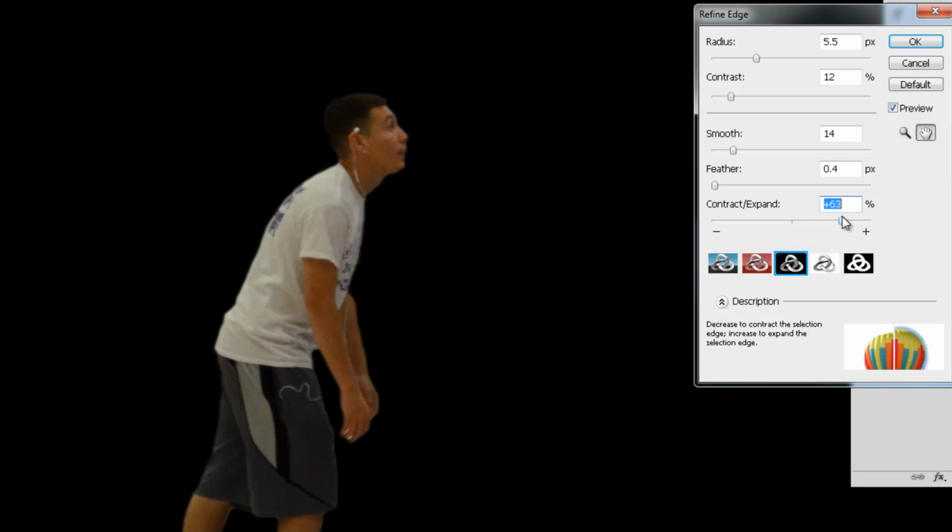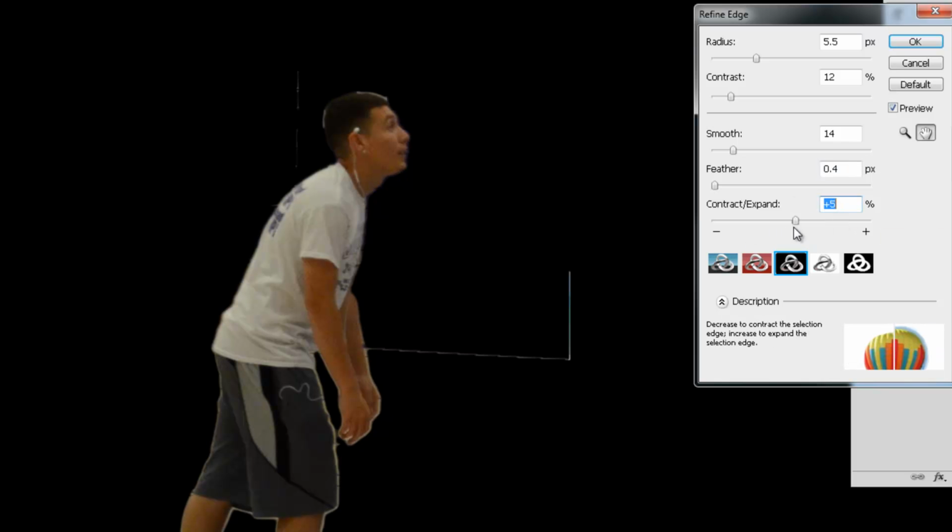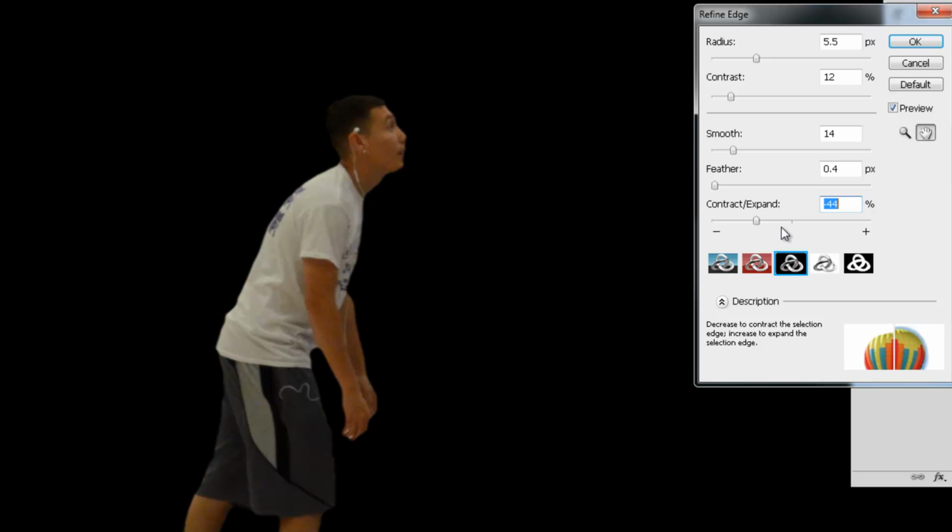Then contract and expand, that's going to make our selection either a little bit bigger or a little bit smaller. And again, with people, I might do -2 or 3, but again, I don't want to go very far. Now I'm looking, I missed a couple spots. I didn't get it perfect right there or right there in his fingers, but that's okay. This is still a good looking selection. I'm going to go ahead and press OK.